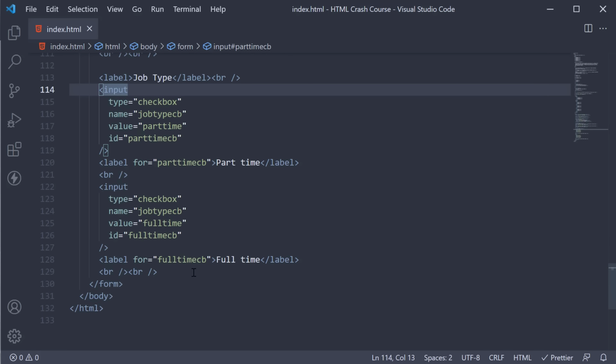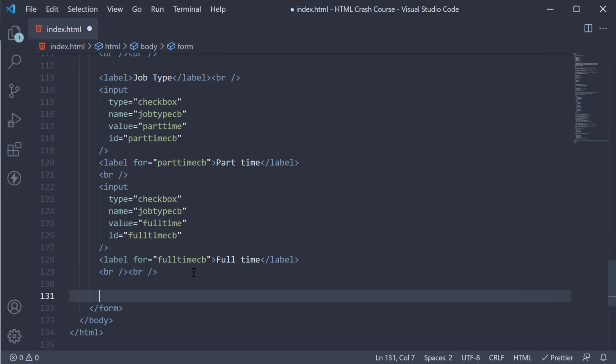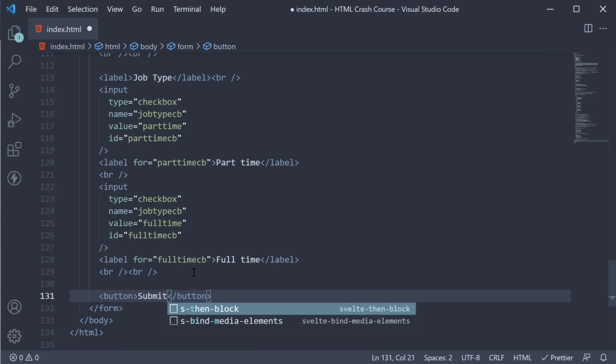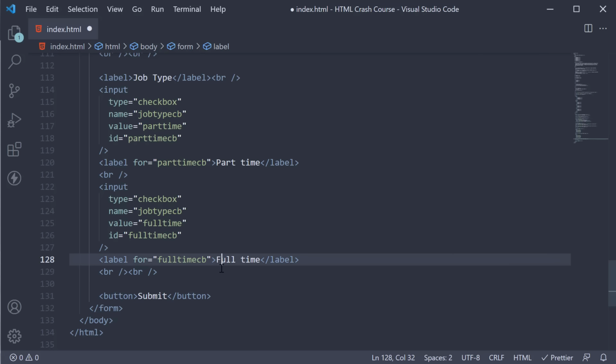For that, within the form tag, add a button element, so button opening and closing tags, and the text is going to be submit. At the moment, this will not send the data to any server. That part is out of scope for HTML, so for now, make sure you understand about the various form controls and this submit button.